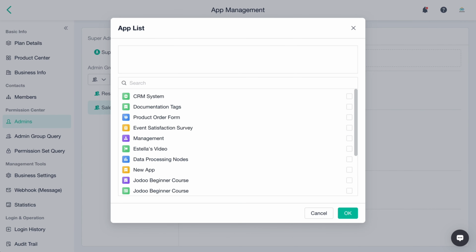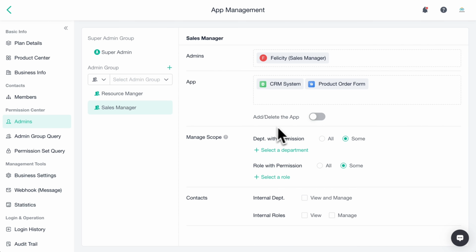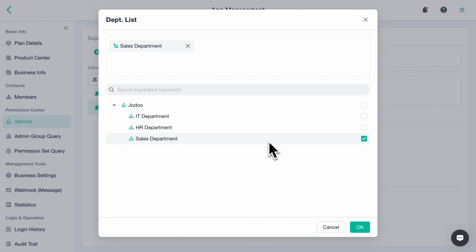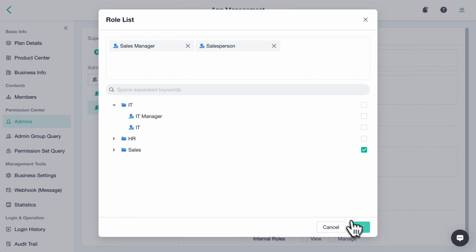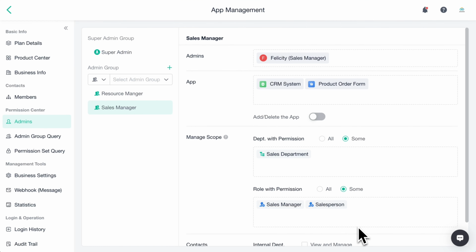Click Select Applications to grant your sales manager access to the right apps, like CRM, product order form, etc., and allow them to add or delete apps if necessary. Add sales departments and roles to the Manage scope. This lets sales managers assign forms, workflows, or dashboards to their team members for seamless collaboration.